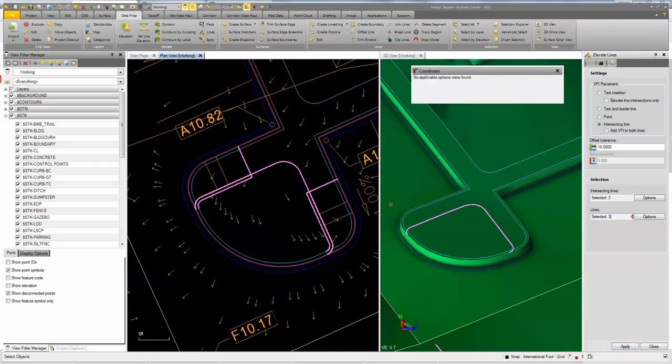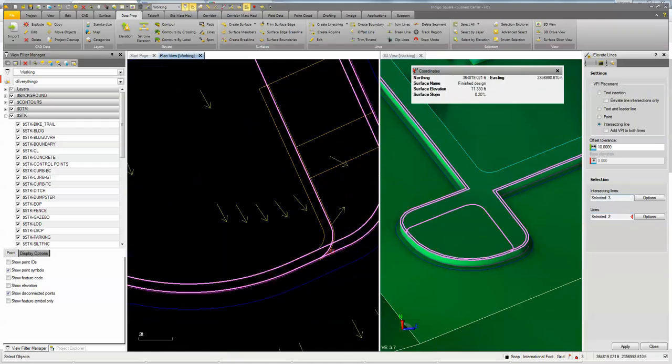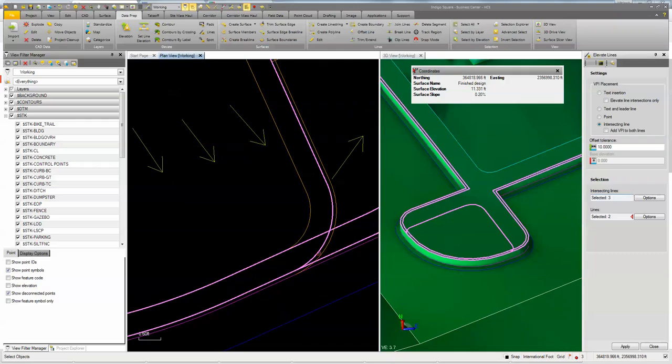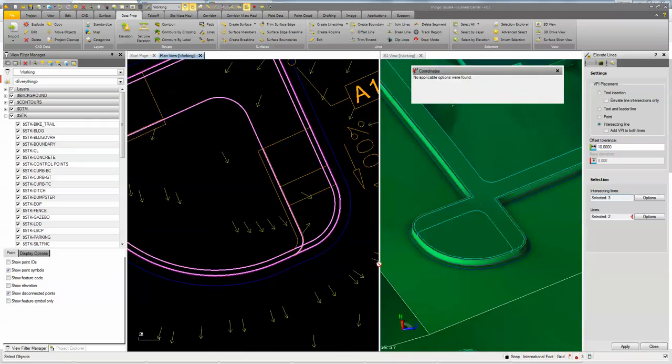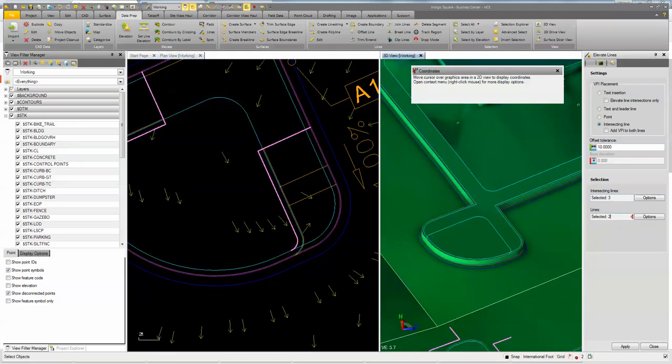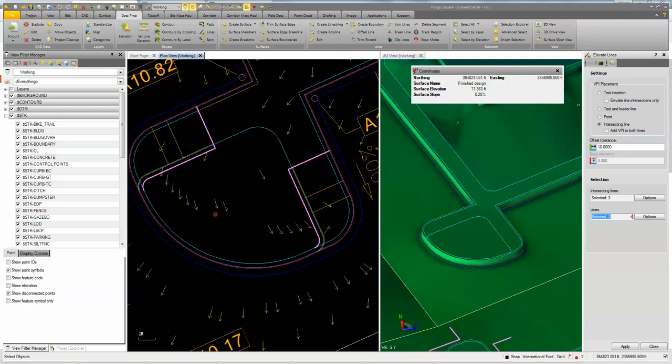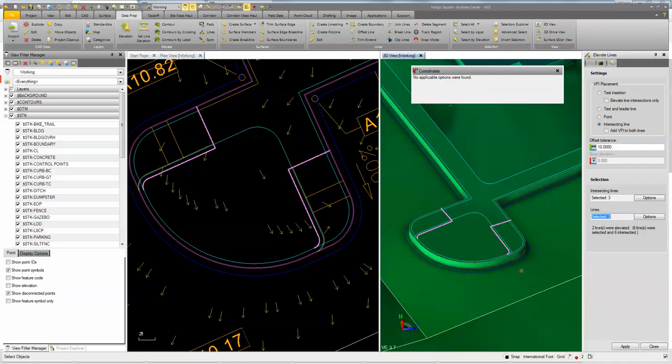Oops. I needed to unselect that one. So I only got these three selected. Alright, so I'm elevating all of those. And the two that I want to elevate, those are my intersecting. These are the ones I want to elevate. I want to pick those two. So I'm going to hit apply. So now I've elevated those. So you see it's starting to take shape.